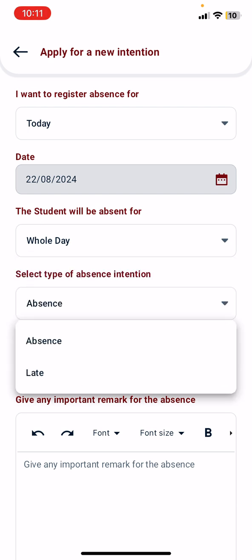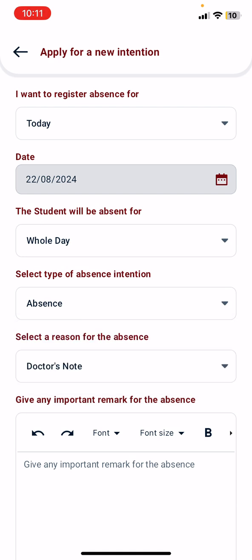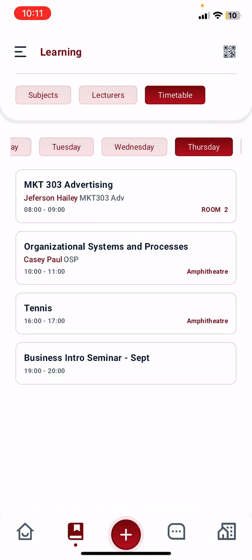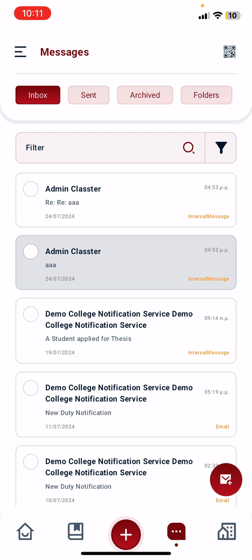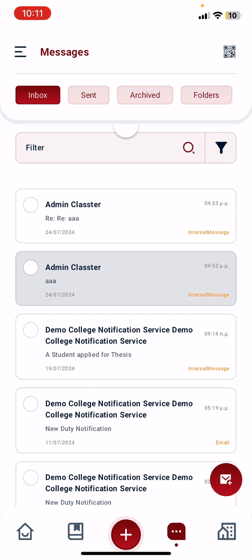Going to the right of the plus, you can view your internal messages organized into categories such as inbox and sent. Here we can see the inbox messages, and here you can see the sent messages.